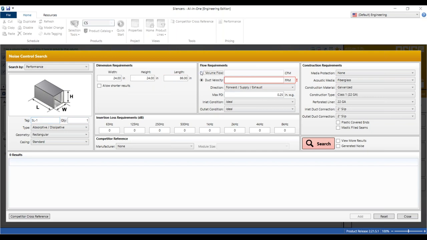It's going to have, let's say, air velocity of 1625 feet per minute. It's for the supply, so that means it is a forward flow. So you will have two different flows there, and they have an effect on performance. Have that in mind. So forward means that the sound is traveling in the same direction as the airflow. In this case, a supply. Does that make sense? So far, so good?